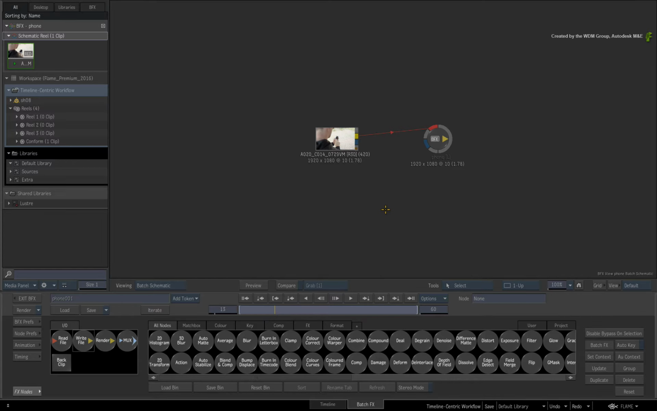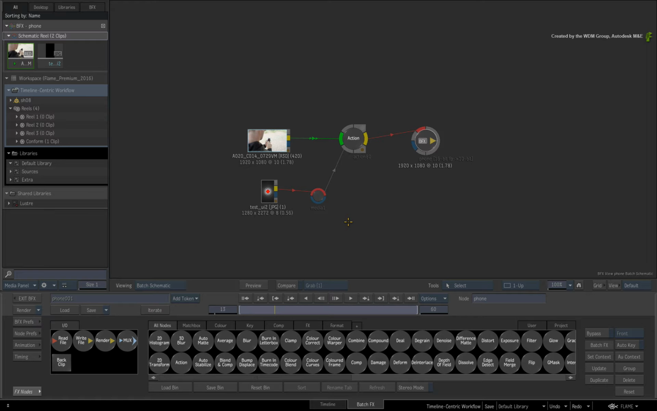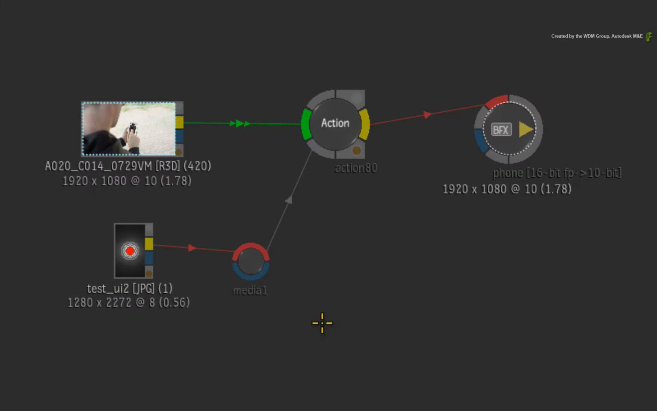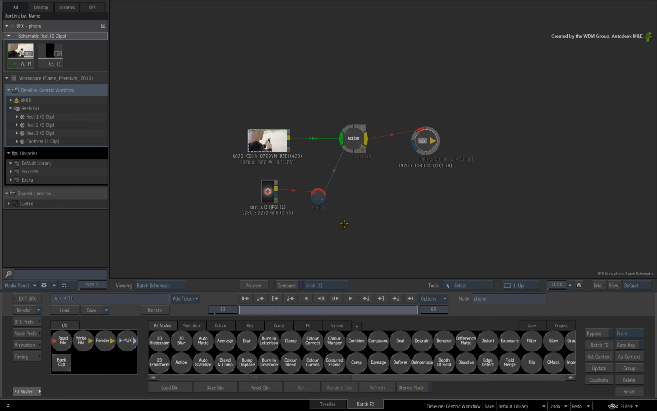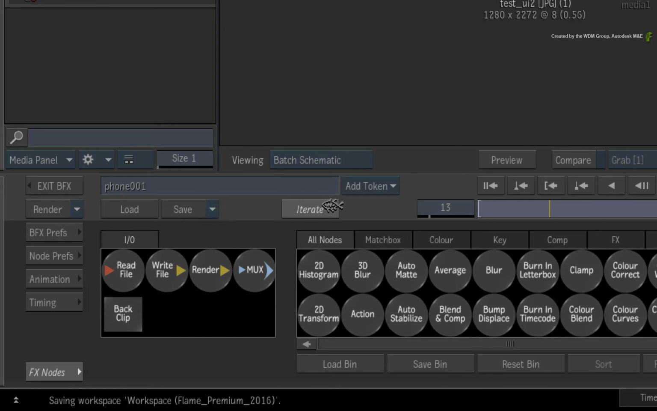Focusing back on the timeline-centric workflow, all the creative tools should function like the batch creative area. Go ahead and start building your batch flow graph. Now you have come to a similar point to the batch-centric workflow where you want to iterate your work as it develops. To iterate the current BFX flow graph, click the Iterate button.